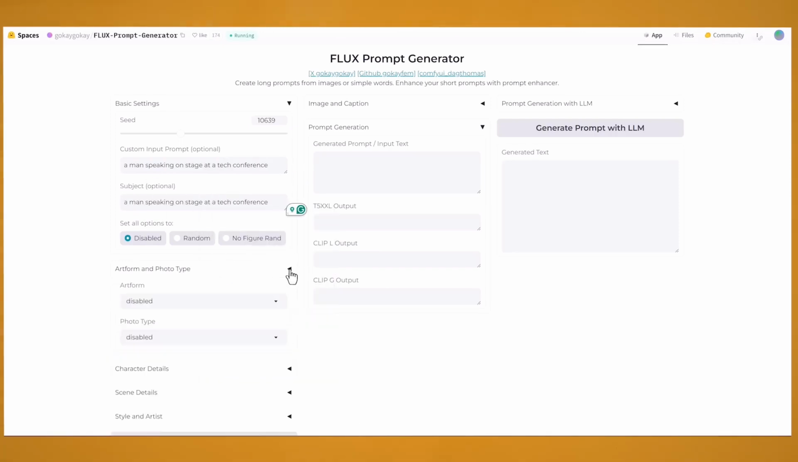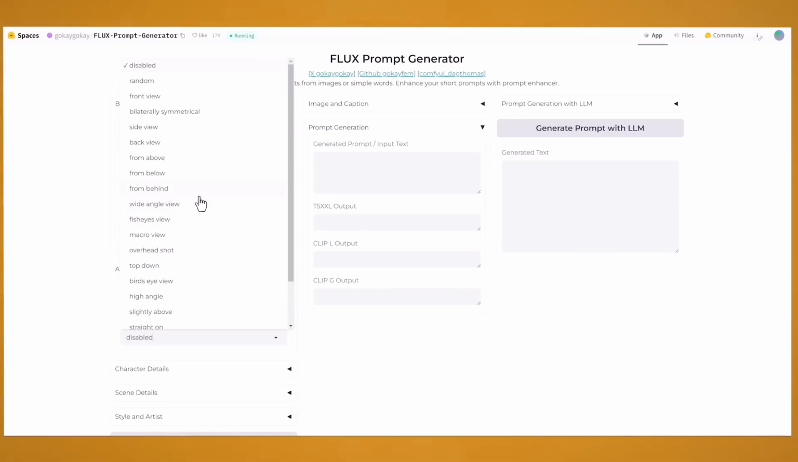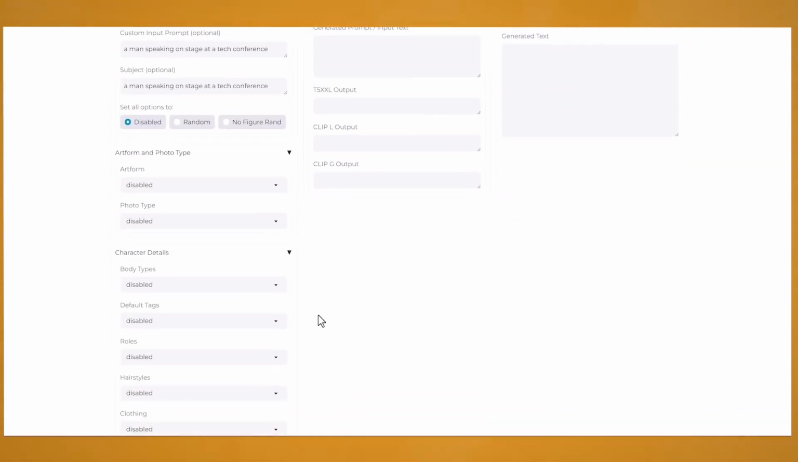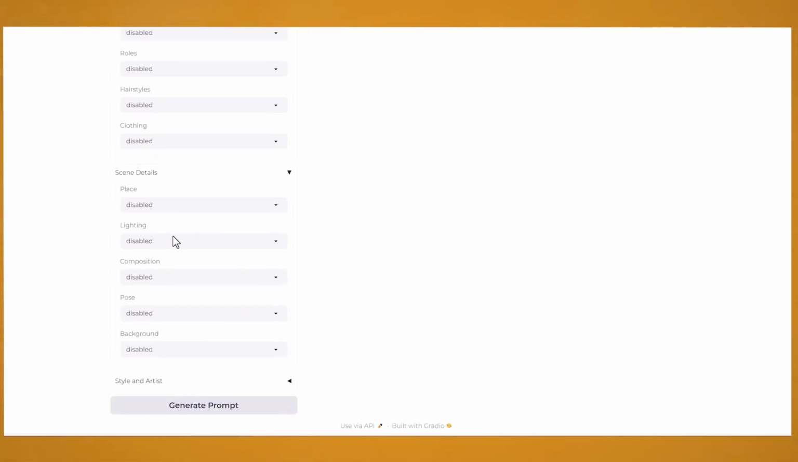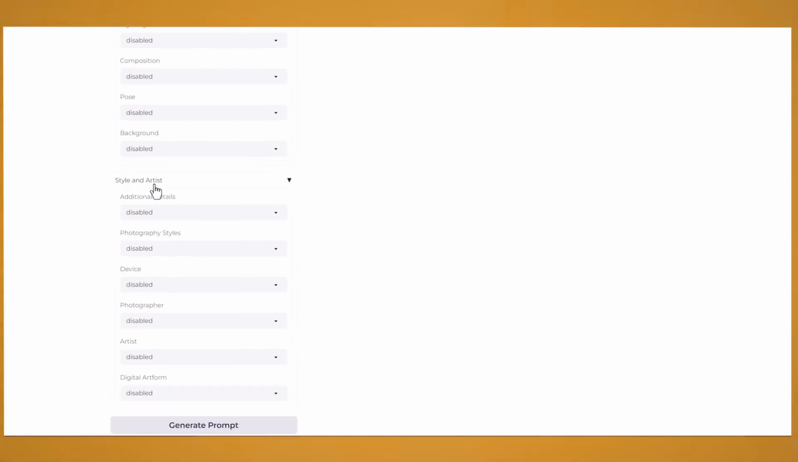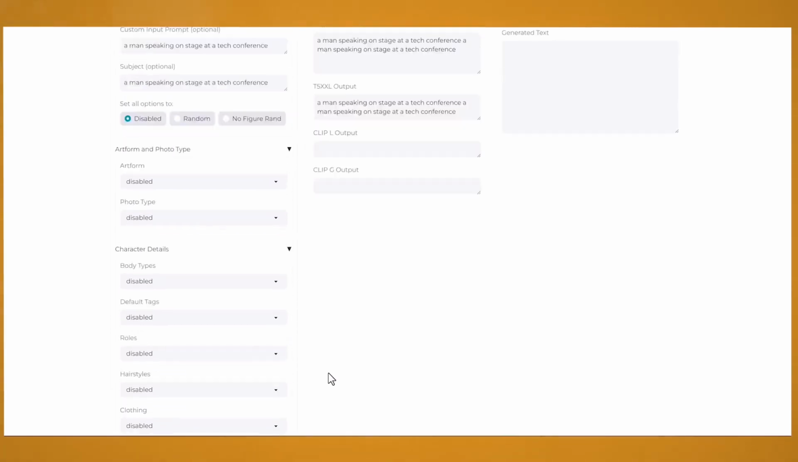And then if you come down here, you have loads of different options. So if you choose any of these will help guide the final prompt. So you can pick any of these if you want a certain angle of your image. And then if you come down to here, there's character details. And if you come down to scene details, you can choose the lighting, the composition, the pose, the background. And down here you have style and artist. So you can choose what kind of clothes they're wearing. And photography styles, there's so many different options. But you can leave them all off if you want. And I'll click generate prompt.